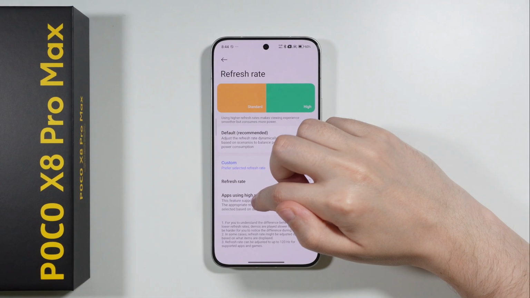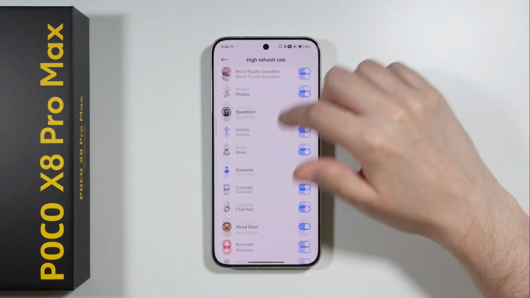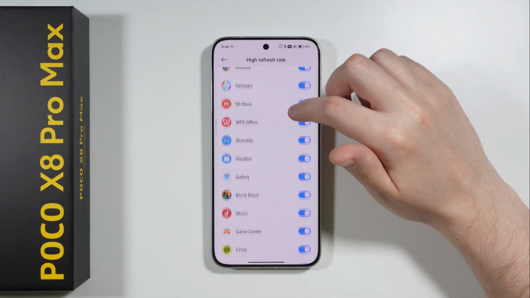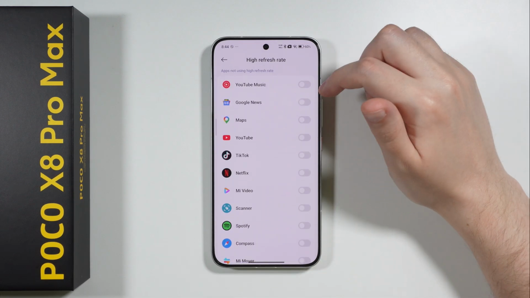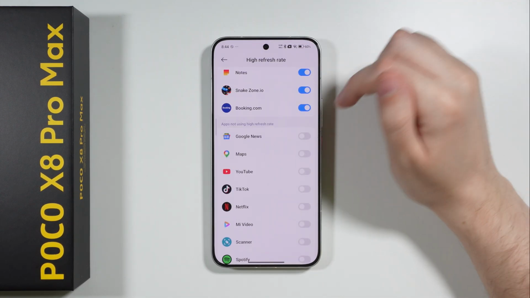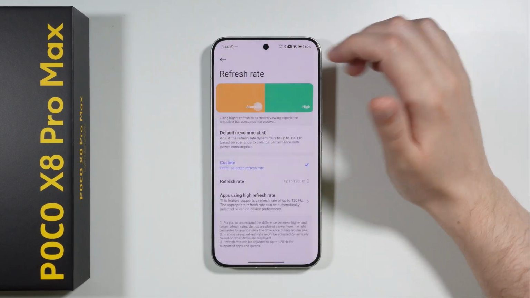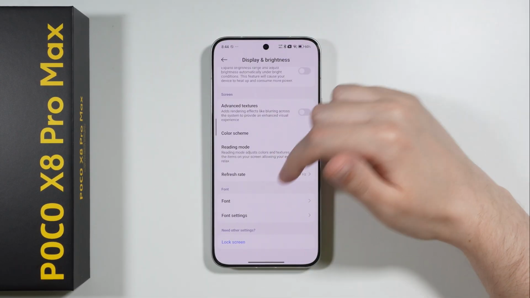You can also go to apps using high refresh rate in order to toggle the high refresh rate for certain apps. And here you can find apps that are not using 120 Hz or high refresh rate by default, which you can actually enable for them. So there we go.